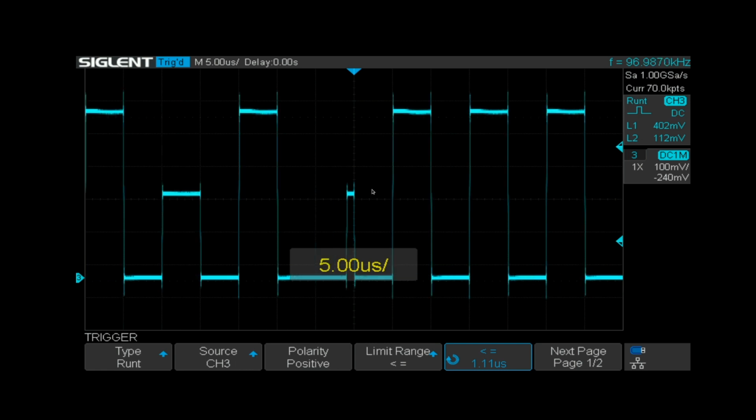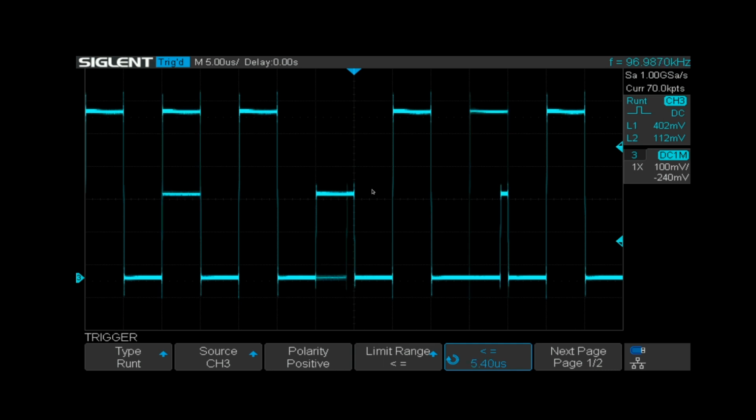Now, suppose we went up further in this time threshold. In fact, up to above 5 microseconds. Now we're actually triggering on both, which makes the display a little bit unstable.